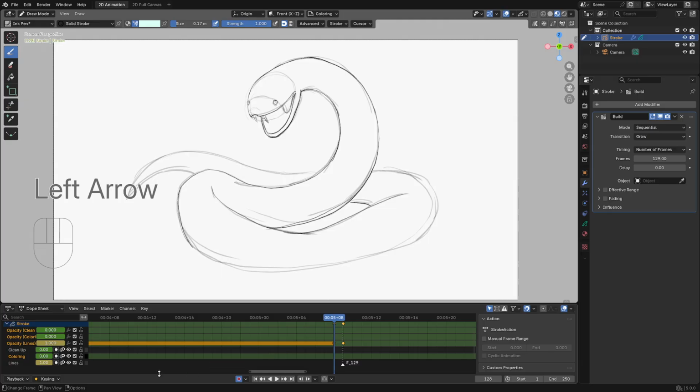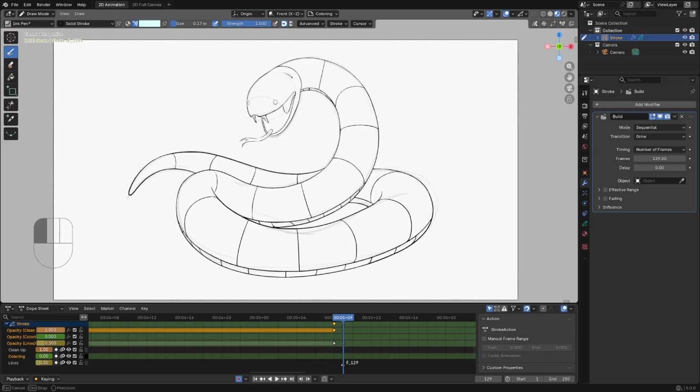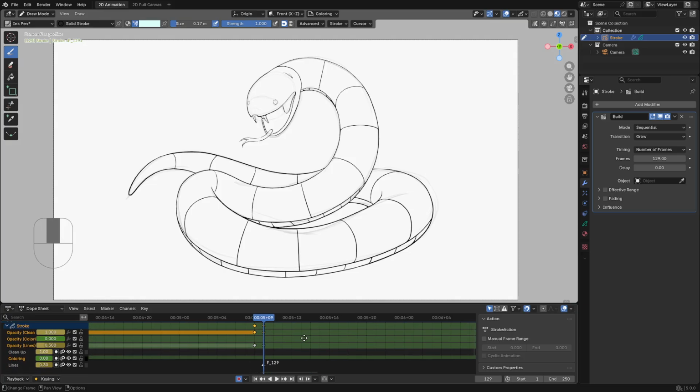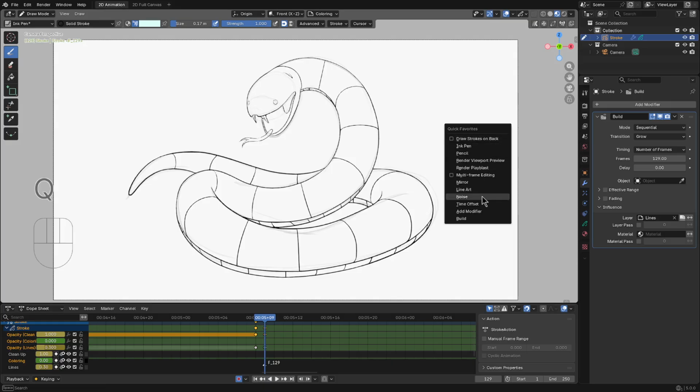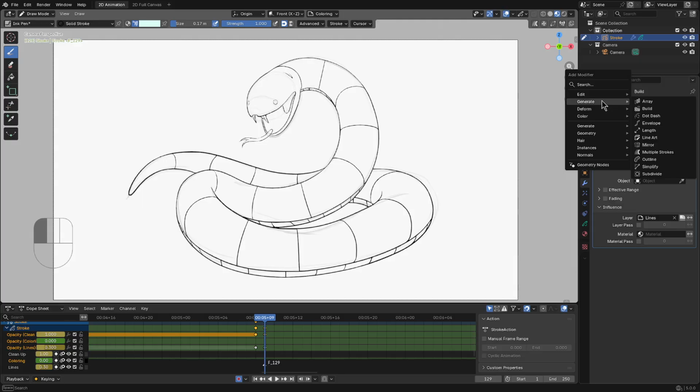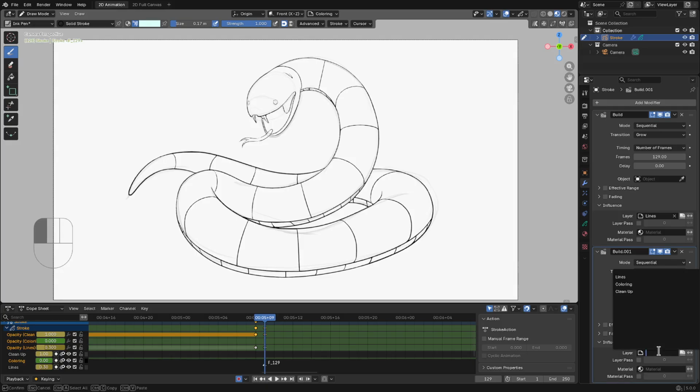And I'm gonna go back again, and I'm gonna insert keyframe on cleanup and set the opacity of this cleanup layer to 1. And before adding a new build modifier, I'm gonna influence this build modifier only on the rough drawings. And you can now select another build modifier here. And this one is only going to influence the cleanup.